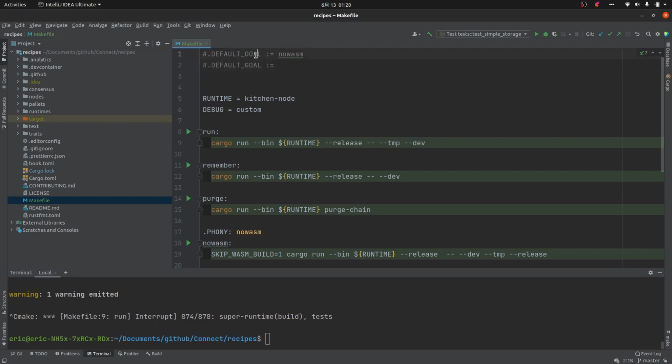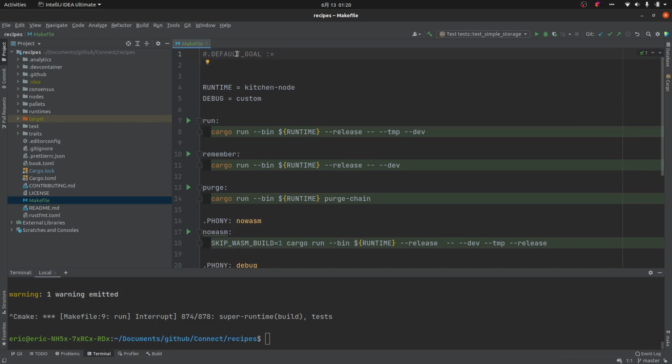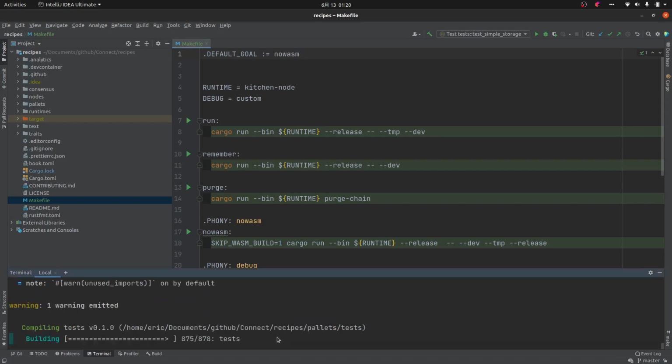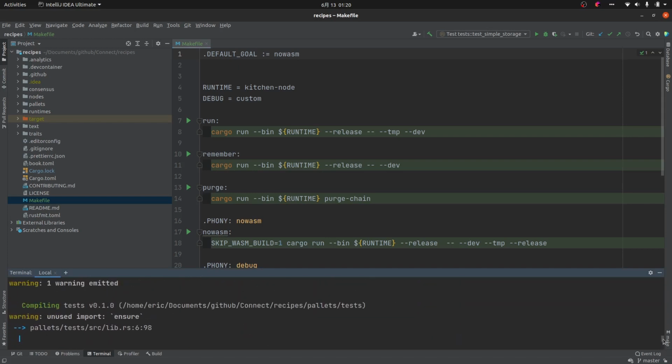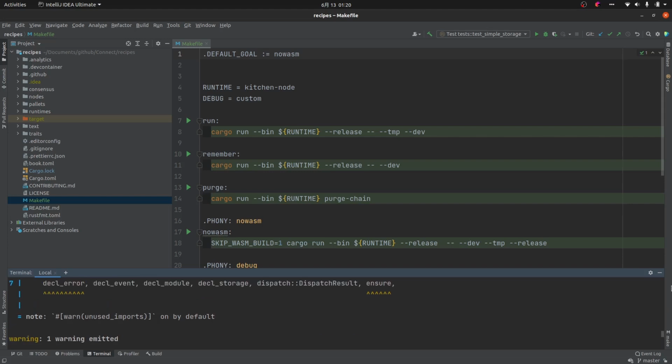So we can just set a default like this by saying .DEFAULT_GOAL space colon equals space and the name of our default. So I'm going to run this, say, no wasm version because I don't want it to build with wasm because that will make our build slightly faster because we don't need the wasm when we're just testing things out. Okay, so now let's go make, see? And again, it went by pretty fast, but it did run this no wasm version.